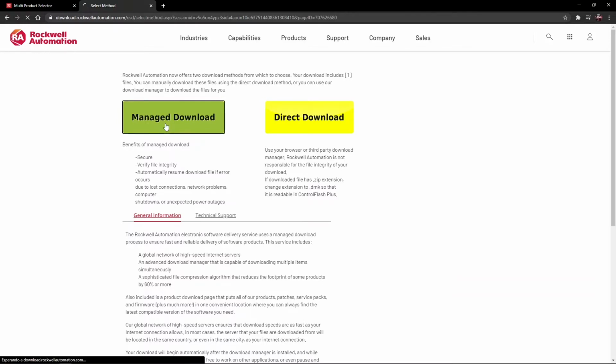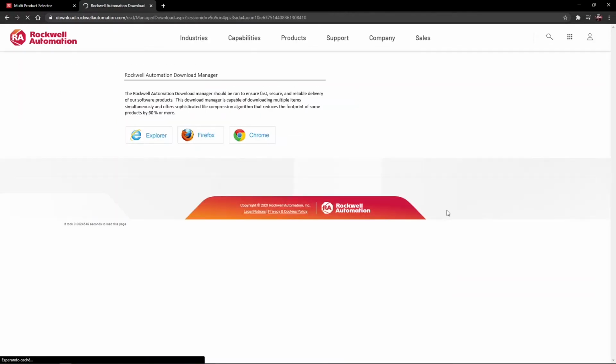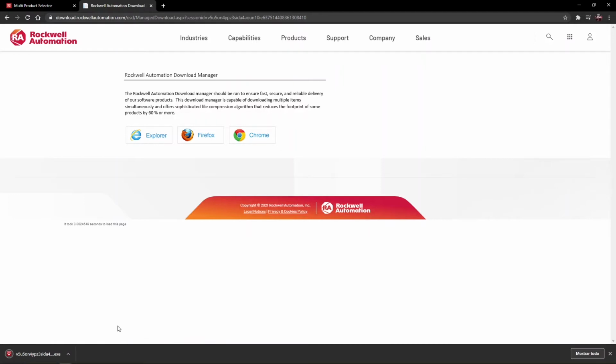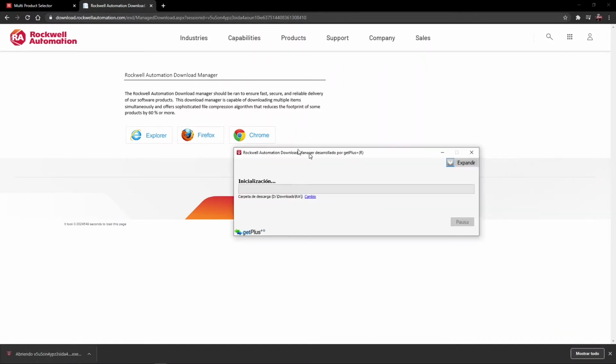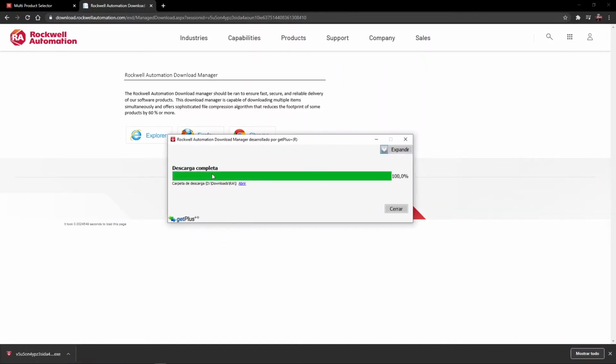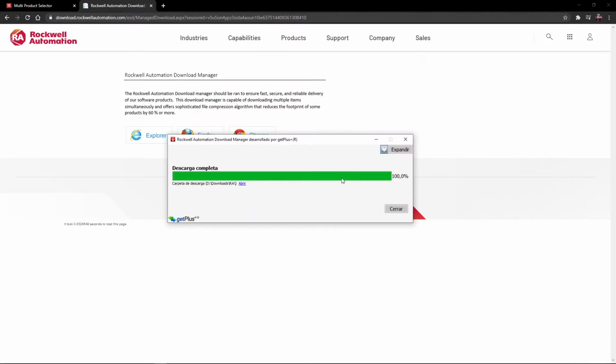I'm going to click and it's going to download a little download manager, which I'm going to open and it's going to start downloading the firmware. I'm going to click on that. It is right here. It's initiating and it already completed. It's actually pretty fast. I'm going to take that file to my virtual machine. I'm going to show you right now.